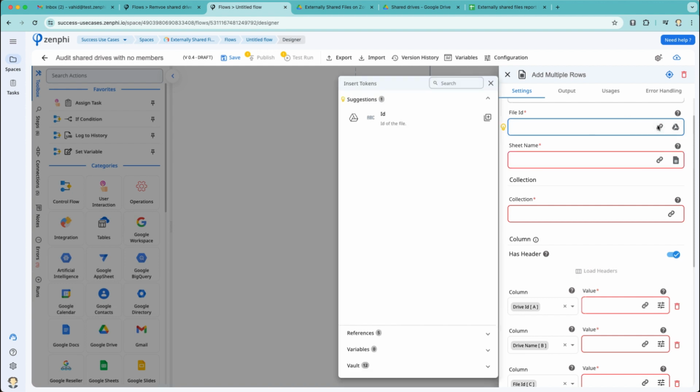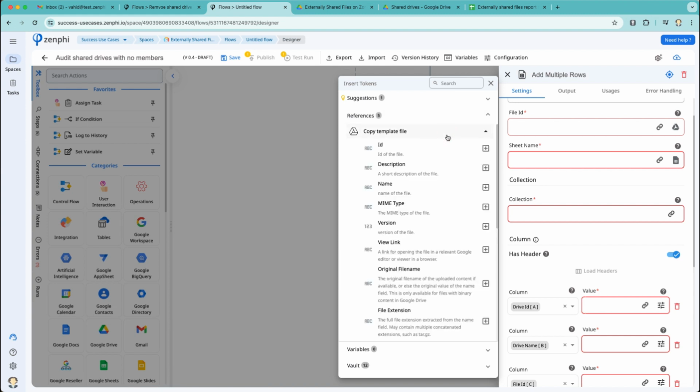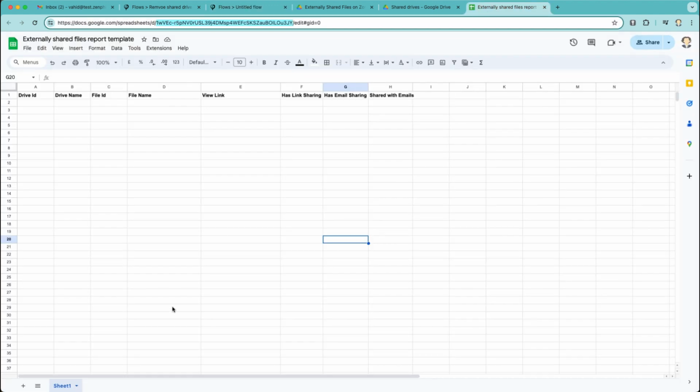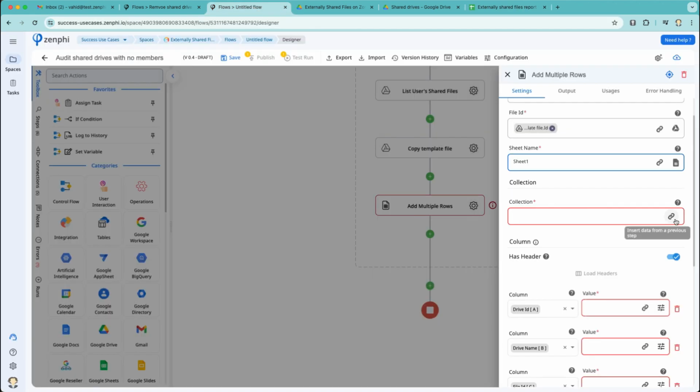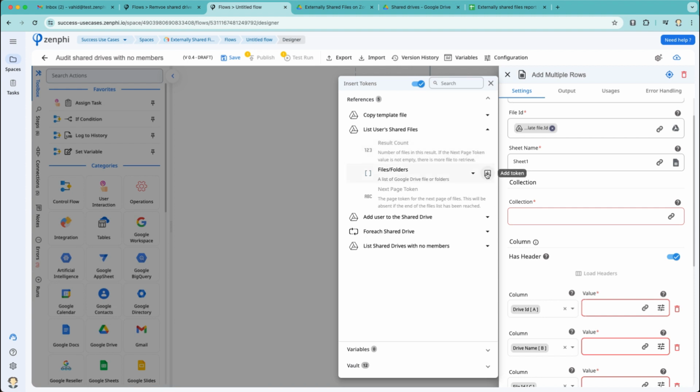And once I've done this, I go back and actually do it the right way. Delete. I say, you know what, because I made a copy of the file, I need to dynamically populate this. This is the ID of the new file I created, and the name was sheet 1. Let's confirm that. Sheet 1, yes. Okay, and I need to map the collection, and the collection of files I want to add is, where is it? List user shared drive, these are the files.